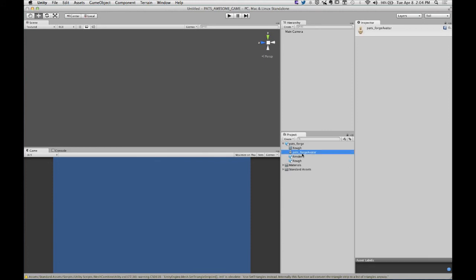Now, this is an avatar. This is automatically created by Unity. This is a Unity-generated item that's purpose-built for animation.